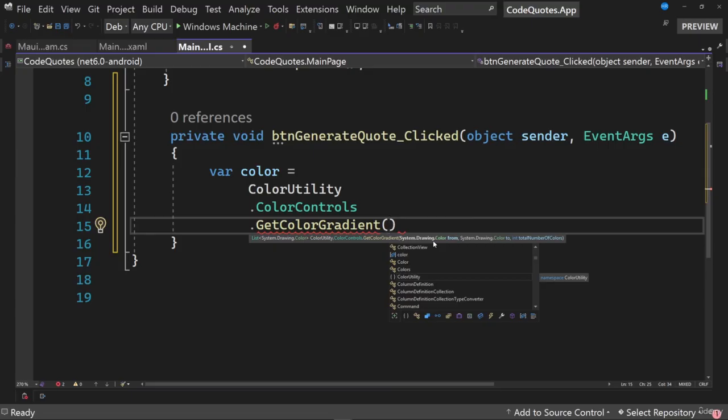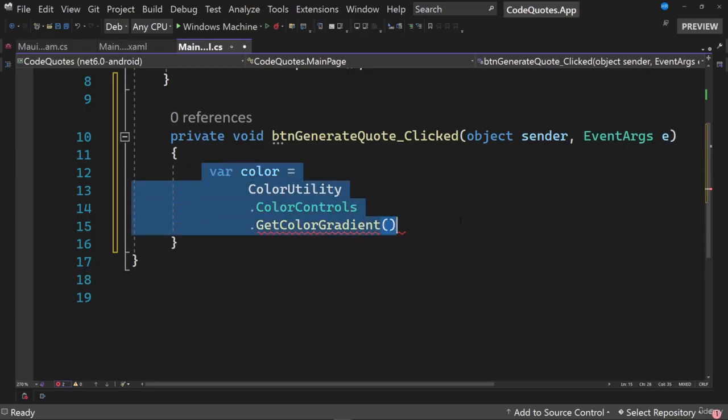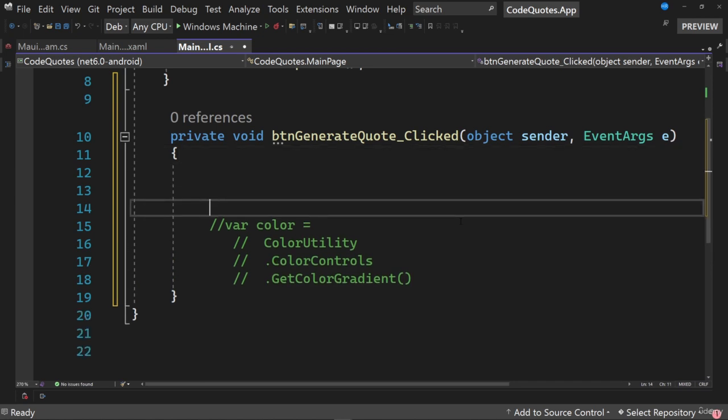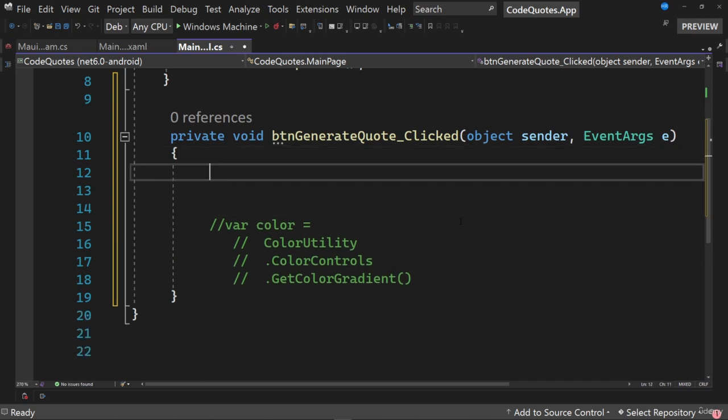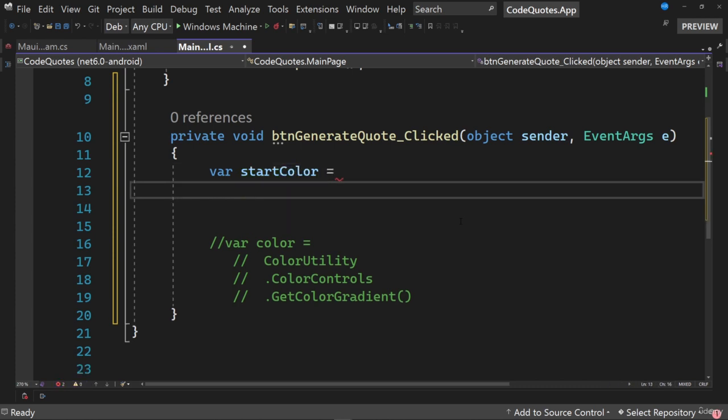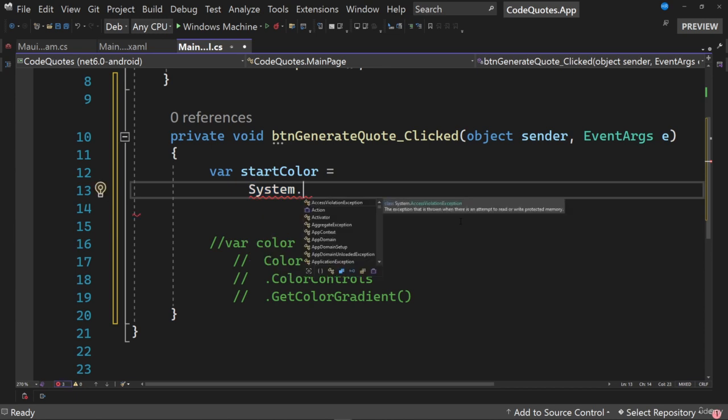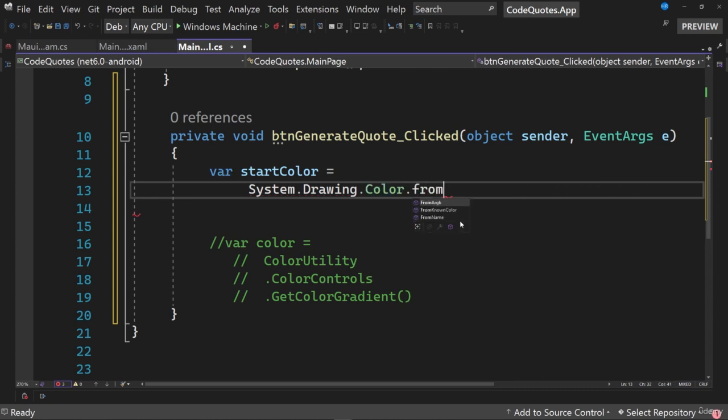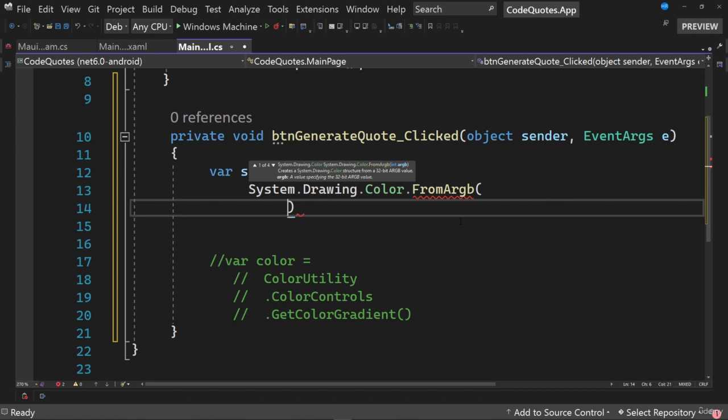MAUI application. Let's proceed to comment this line momentarily to generate the pairs of colors that are going to be randomized. Let's start by creating a new variable called startColor that is equal to, and let's create a new instance of the namespace we saw earlier. Let's specify System.Drawing.Color, and we have a method called FromArgb, which we will invoke using a random type, which we are going to define at the top.